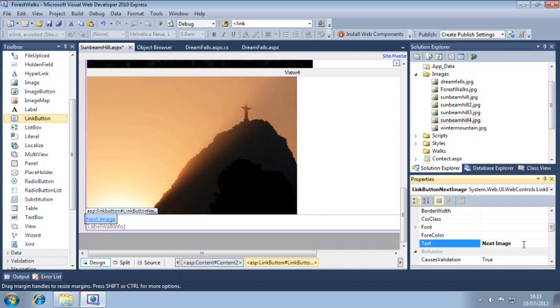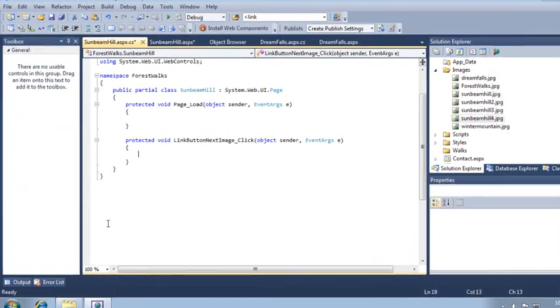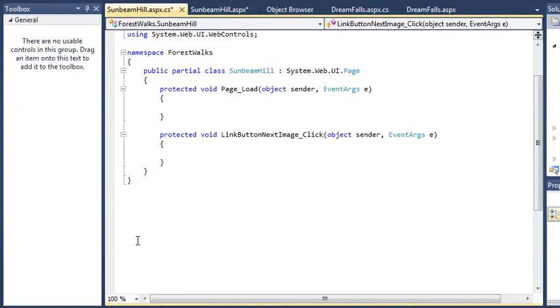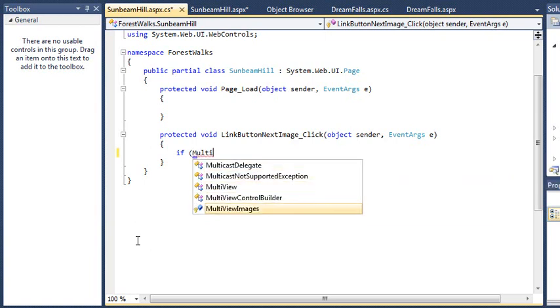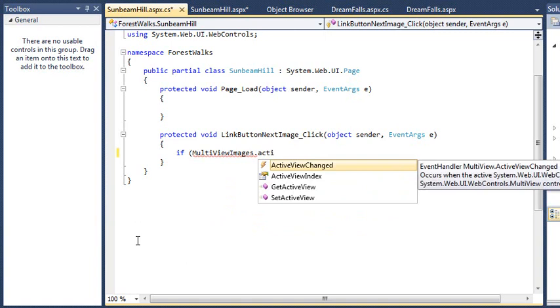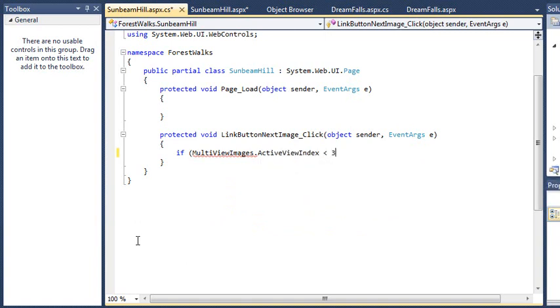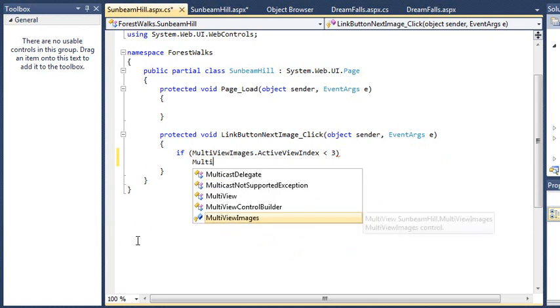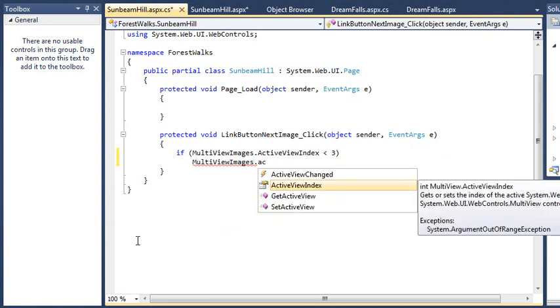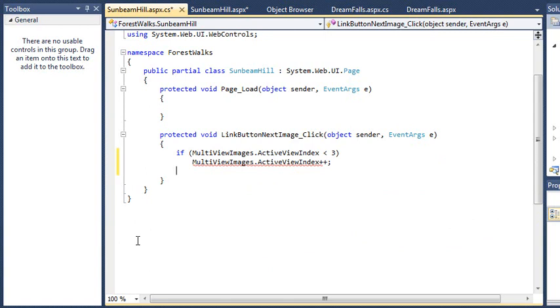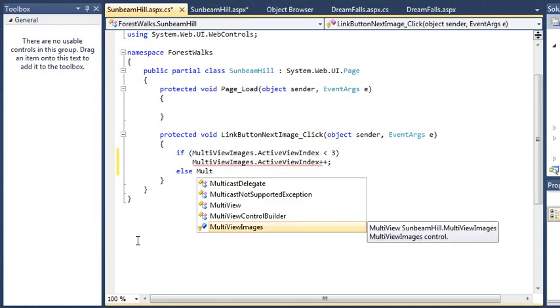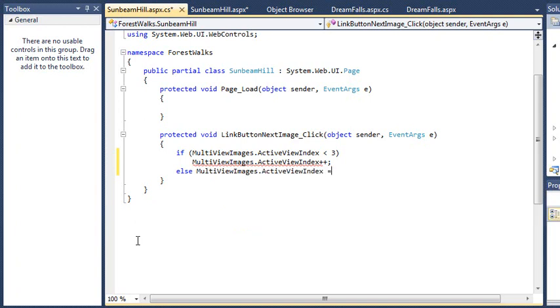You'll now need to add code to the new control to move between images. Add a click event handler to your LinkButtonNextImage control. You can do this quickly by simply double-clicking it. Now add the following code to the new event handler. If MultiViewImages.ActiveViewIndex is less than 3, MultiViewImages.ActiveViewIndex++, else MultiViewImages.ActiveViewIndex = 0.